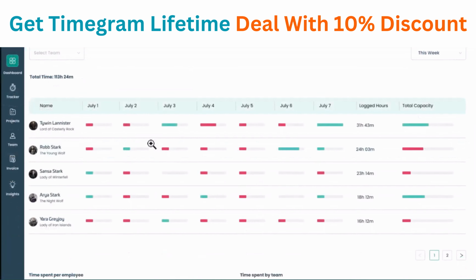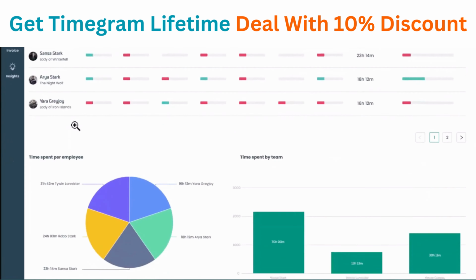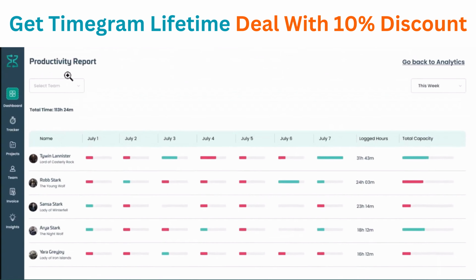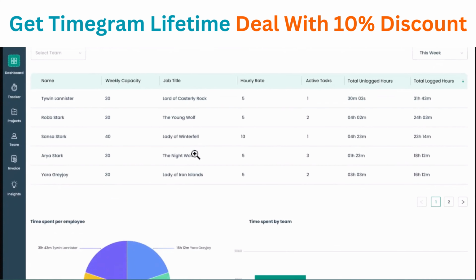The productivity report shows the total productive time your team has spent on completing tasks and projects, allowing you to see who are the rock stars, the amateurs, and the ones who are not pulling their weight. It also shows you the total time spent by the team, and you can also filter the report by specific teams. Next up is the employee and time activity report.